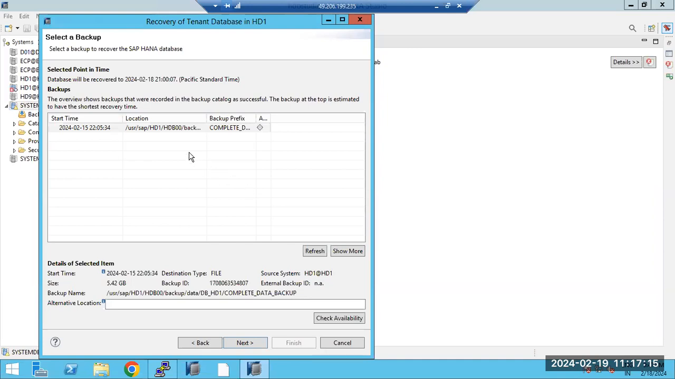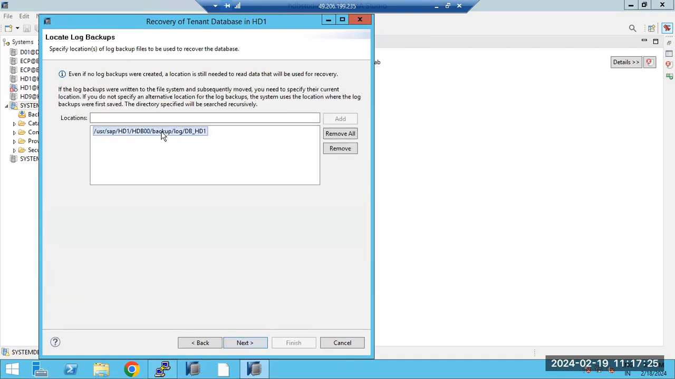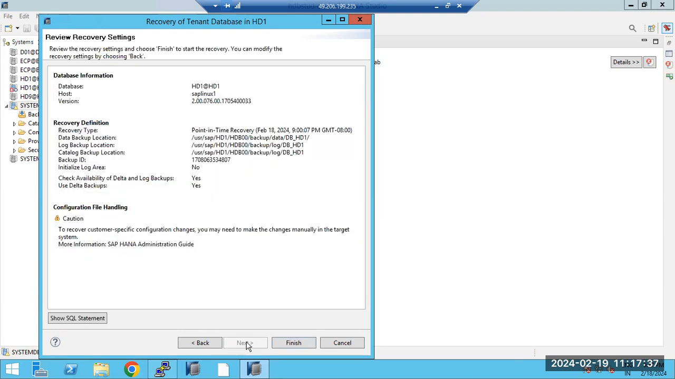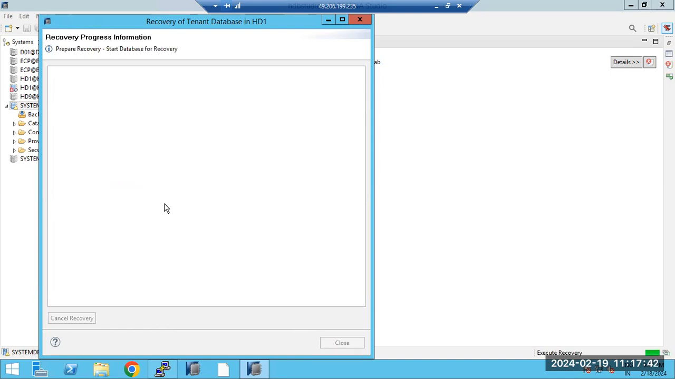The database will be recovered to the 18th, 9 o'clock. But backups are not there, so how will this be recovered? This will give trouble; definitely it will fail. Here we can choose delta backups and log backups. If anything is there, it will check that and recover whatever the most recent thing is. But backups are not there, so it won't execute. It will fail again.